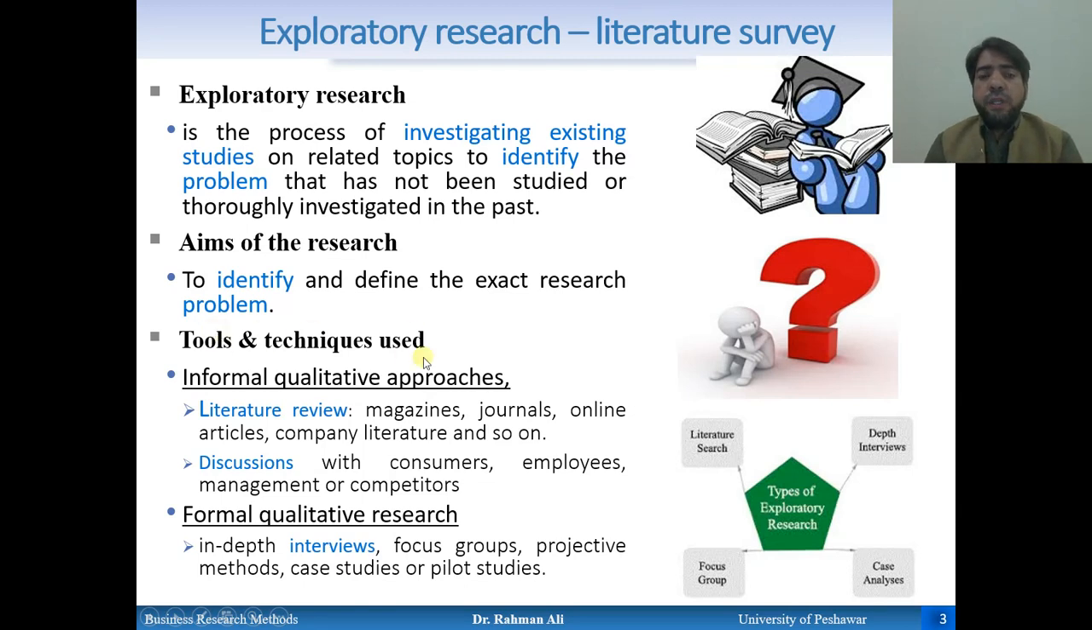The methods that we are using to do this research can be categorized into informal qualitative approaches and formal qualitative approaches. How we can do it? We will go and search the magazine, journal, online articles and company literature on this topic of the use of mobile phone for e-commerce activity.